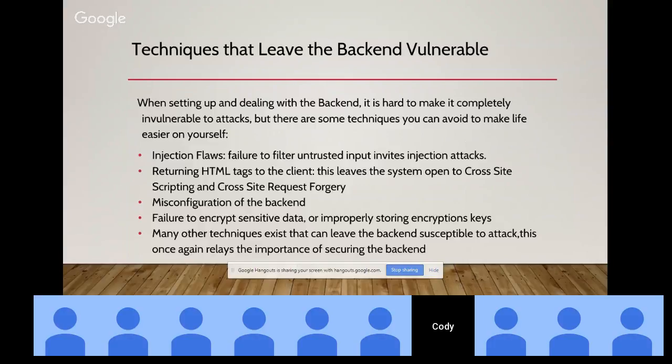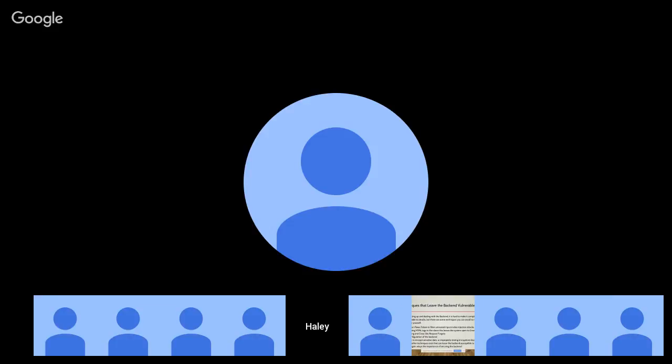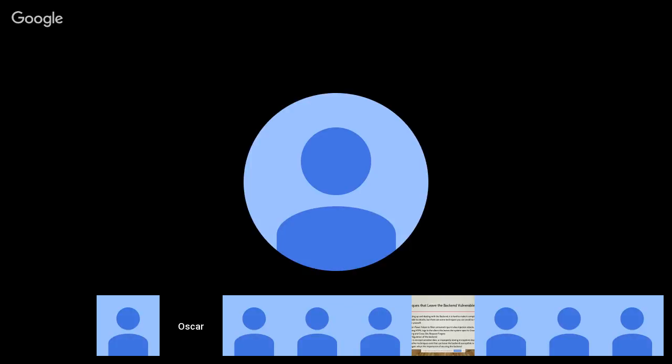All right, so there are some techniques that will leave the backend of the system vulnerable. Whenever you set up and deal with the backend, it's really hard to make it completely invulnerable. Even if you have good processes and good training, it's still very easy to be susceptible to attacks. Injection flaws are when you fail to filter untrusted input, and this leaves you open to injection attacks.